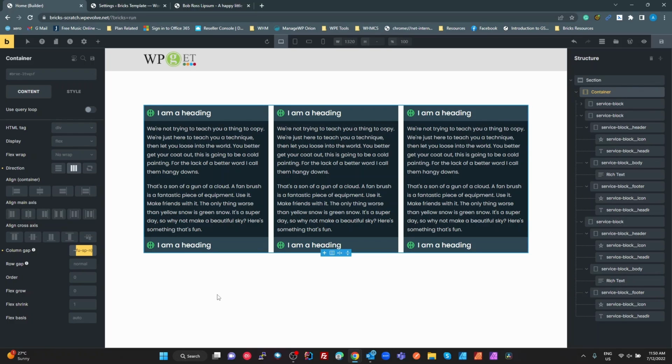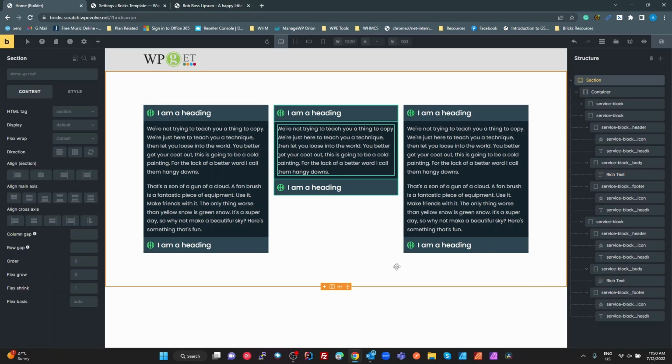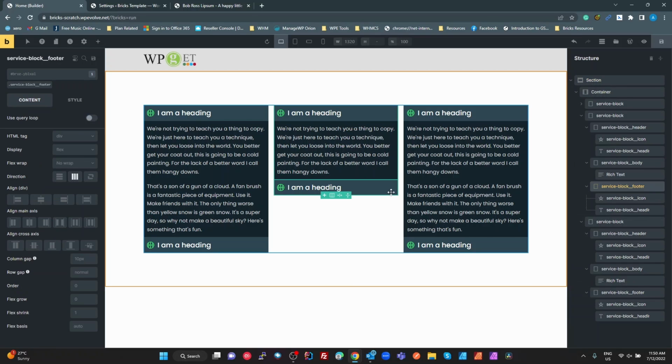All right, now I'm going to show you the problem that I didn't solve on purpose. If I start deleting some of this text, the old equal height problem. Easy way to solve this. There's a few different ways you can do this. First way is you get your service block footer. Because these are classes, you don't have to re-edit your template. You just have to edit the classes.